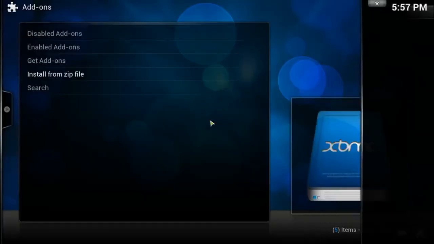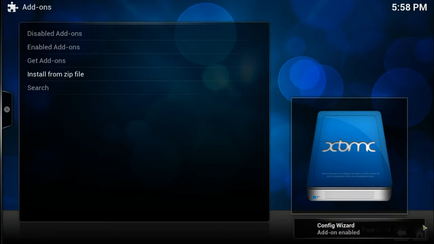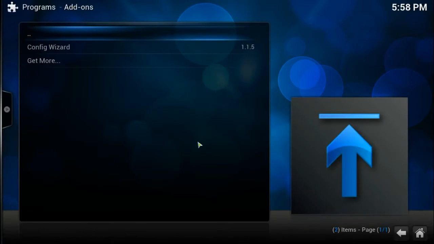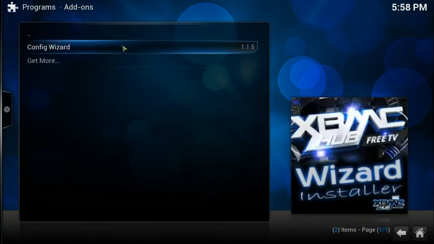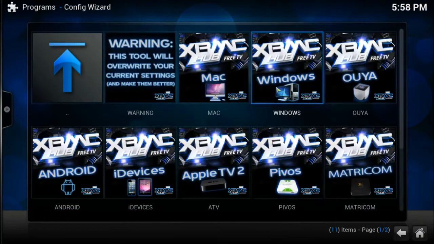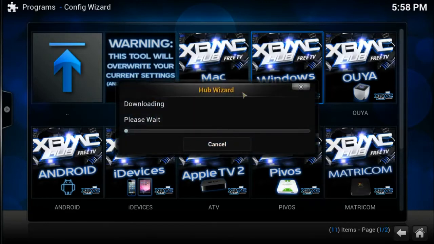Okay, so let's go ahead and click on that. Didn't see a little box pop up down there, but there it is. So now I'm going to hit the home button. Now I'm going to go to Programs, and now we have the Config Wizard. I'm going to click that. Again, I'm running Windows, so I'm going to click on Windows, and I'll just say yes. So sometimes this takes a while, and sometimes it doesn't. We'll see how fast this goes here.